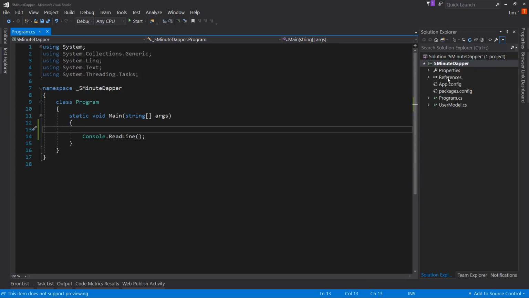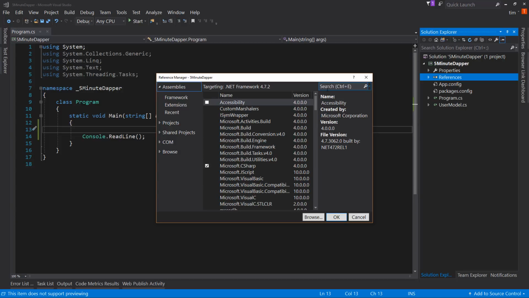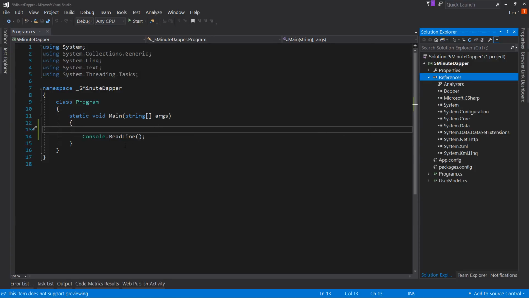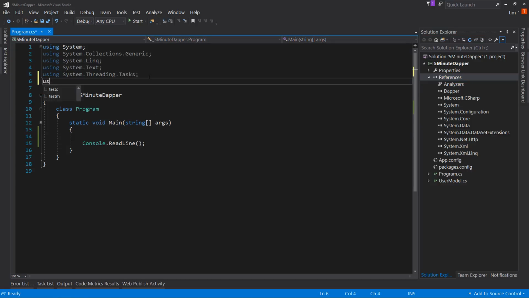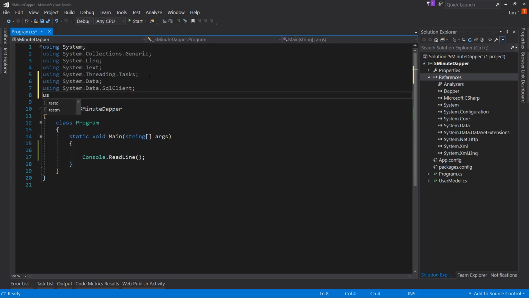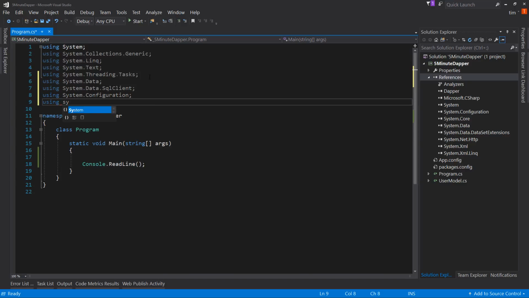One last thing to set up, and that is we're going to add a reference to System.Configuration. This is how we get the connection string. So now we have all this set up. We're going to add a couple more things up top for using statements. So using System.Data, using System.Data.SqlClient, using System.Configuration, and using Dapper. Those are our using statements we'll need.